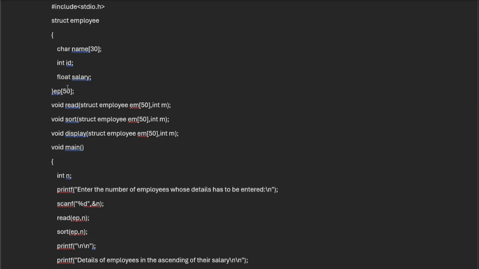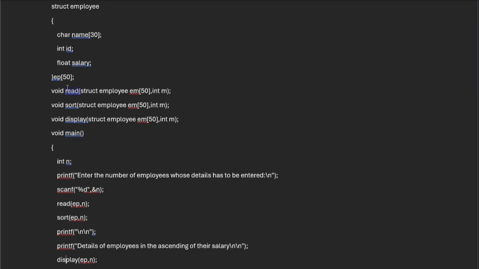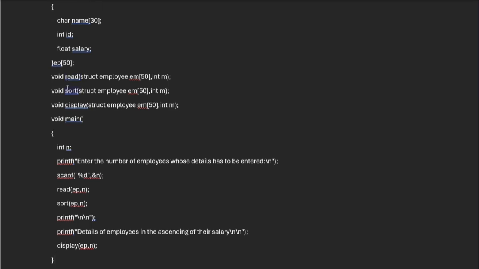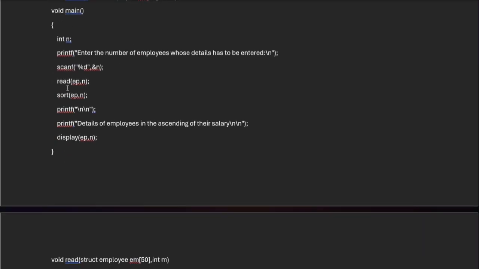Sorting employee details using a nested loop. We use a nested loop to implement the bubble sort algorithm. The outer loop runs from 1 to m-1. The inner loop compares each pair of adjacent elements and swaps them if they are in the wrong order, that is, if the current employee salary is greater than the next employee salary.